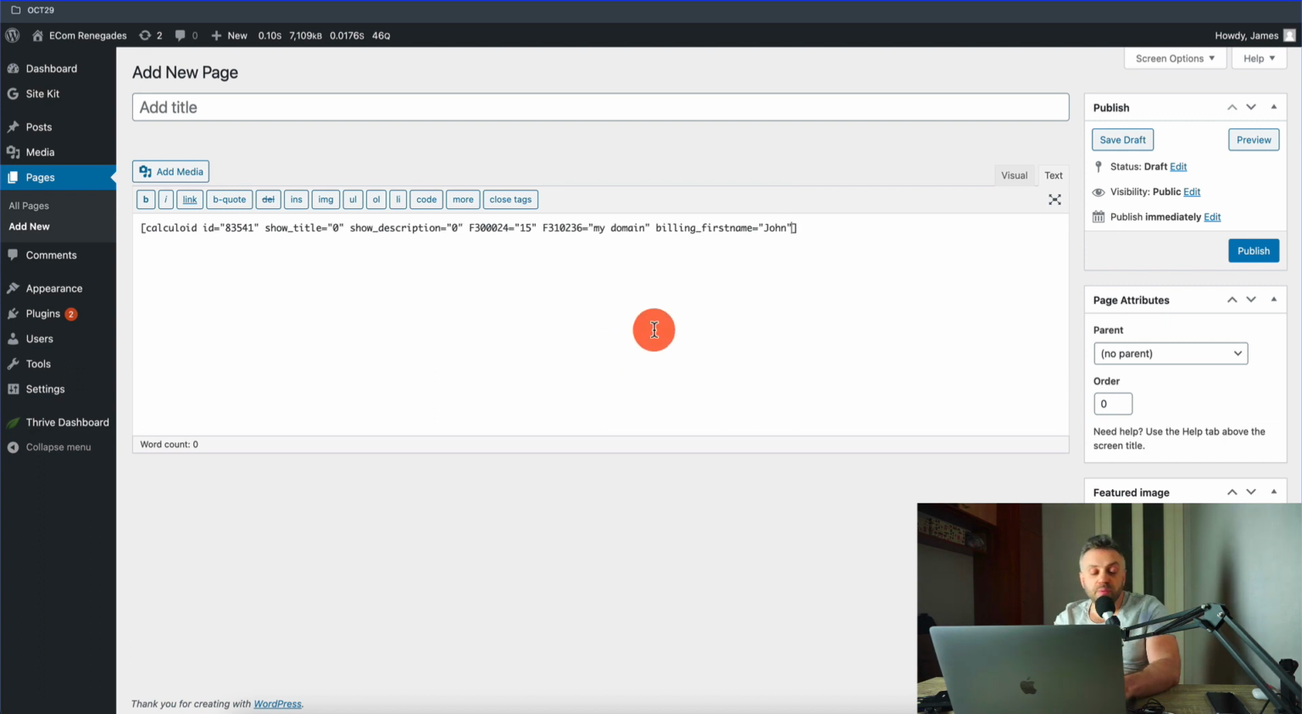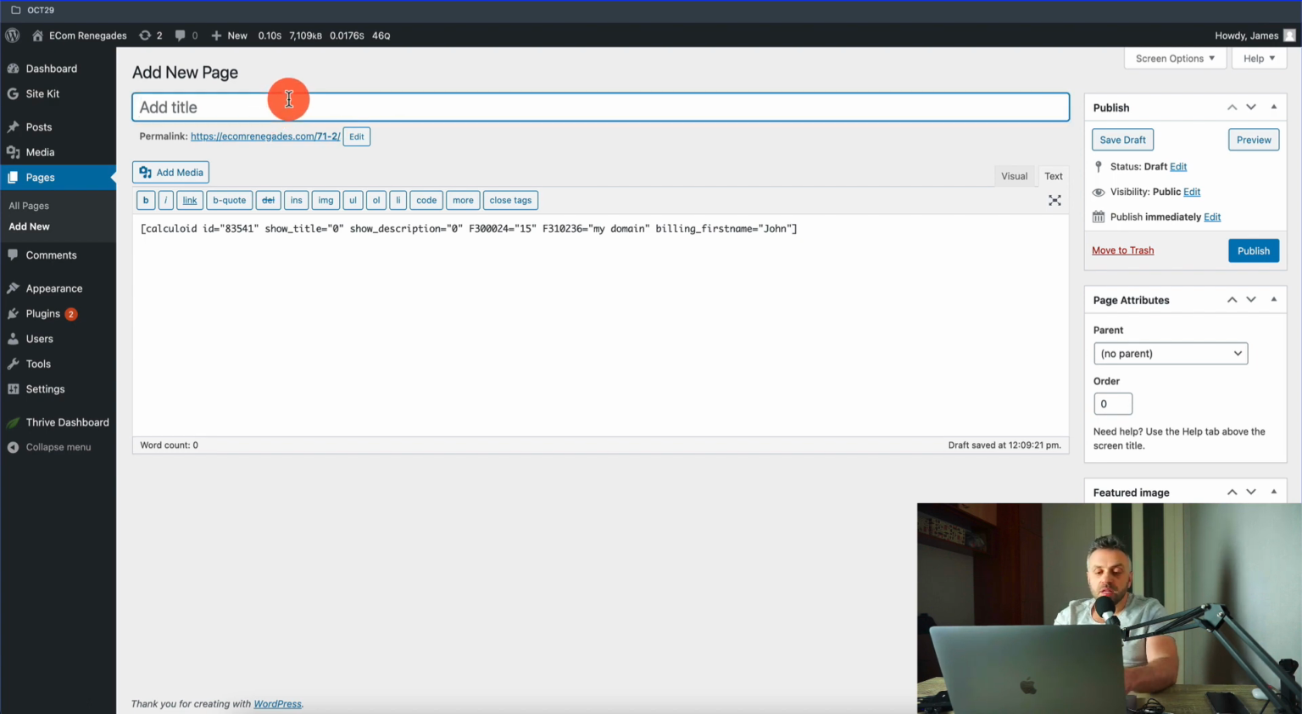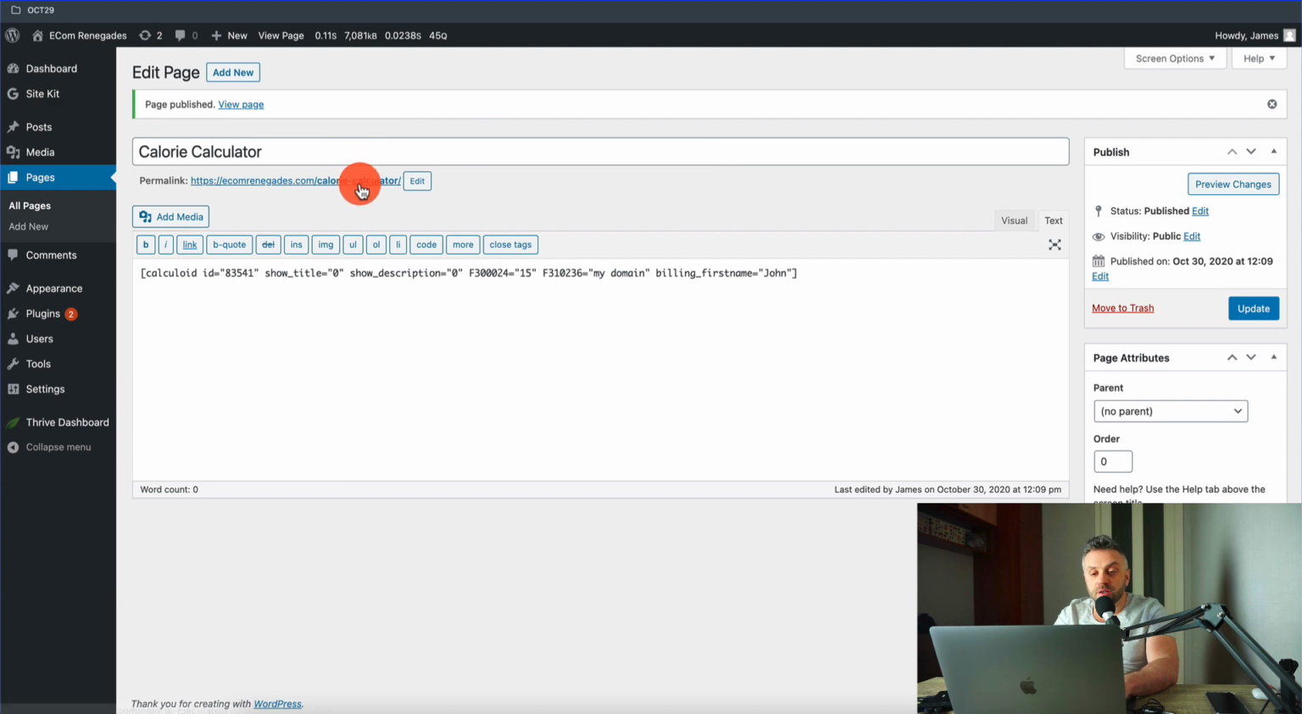All right, so once we pasted the ID, all we need to do is click on publish. Actually, we can even give it a name. So we can call it something like Calorie Calculator. You can rename it whatever you want. We're gonna hit on publish, and we're gonna see if this works, right? We're gonna go to our calorie.